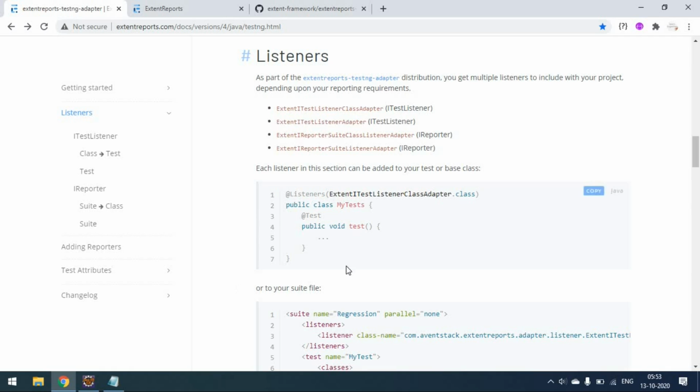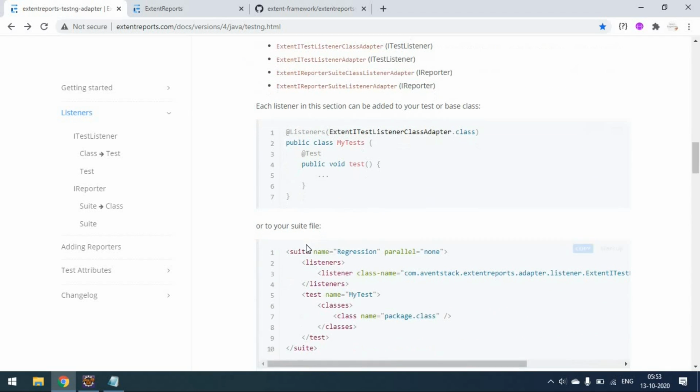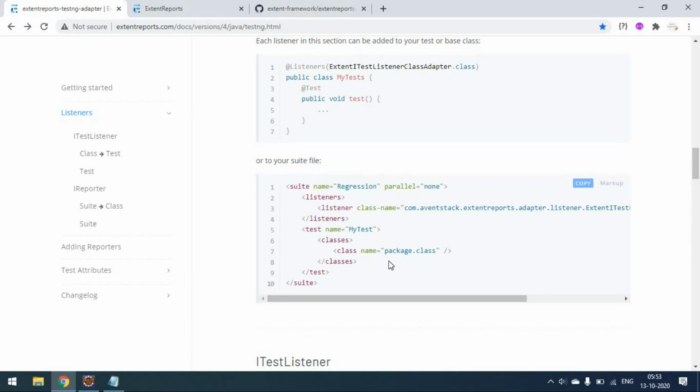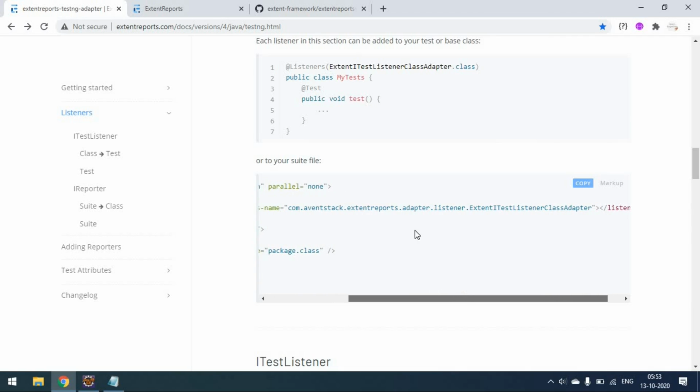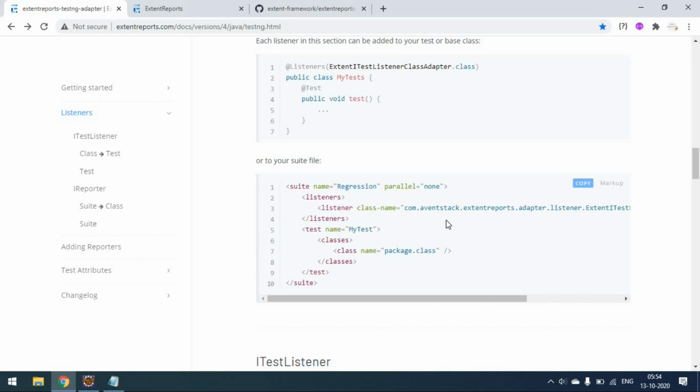Okay, so this is one way, and there is one more way. If you don't want to configure from your test, it's also possible to configure from the XML. Within the listener tag, you simply have to pass this line: com.aventstack.extentreports.testng.adapter.listeners. This is a class file that we have to pass.